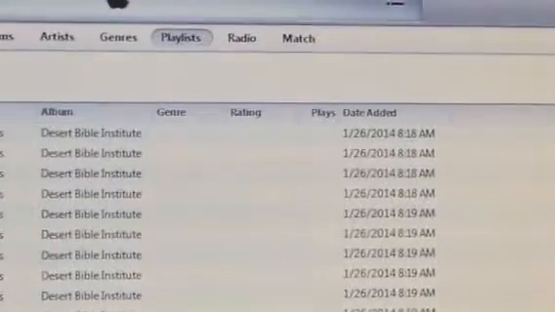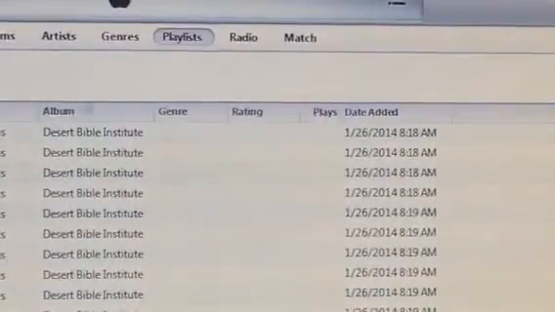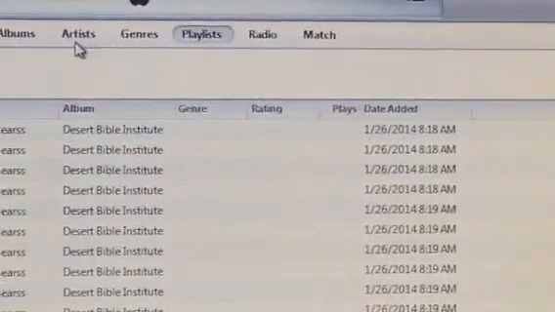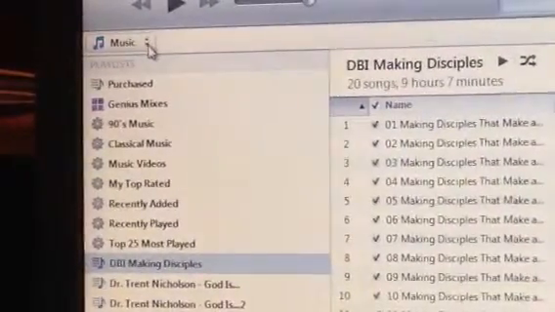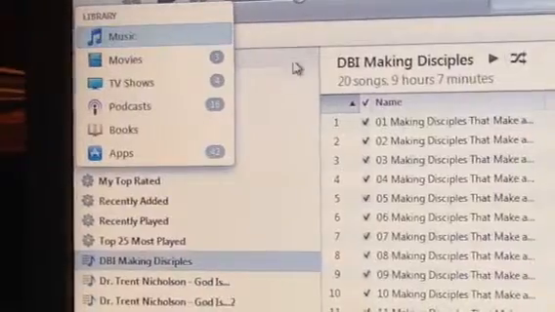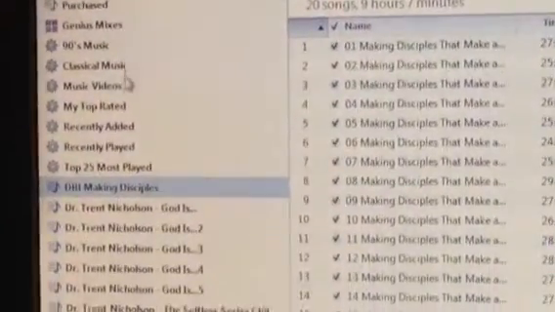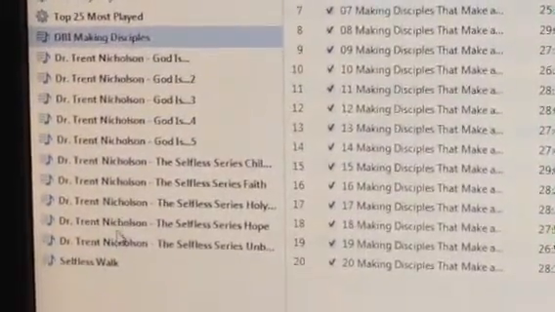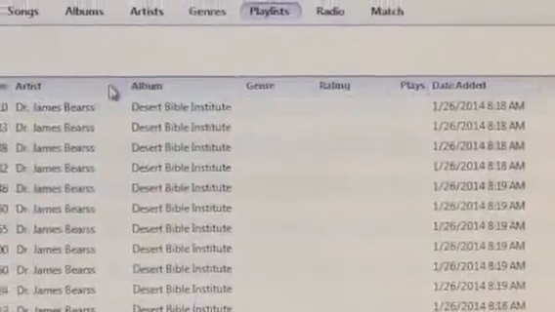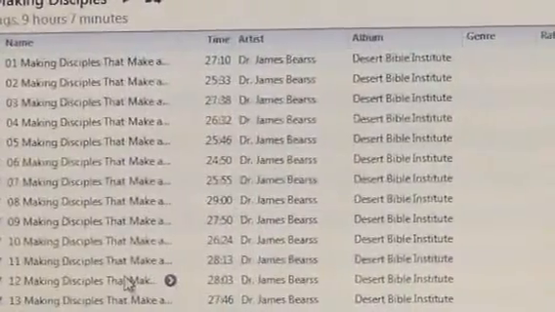As you can see here in iTunes, I'm in the playlist tab, not genres, not artists, not albums, but playlist. I'm under music. You'll notice there's several choices there, but I'm under music. And I've got a list of the different playlists under music on here. So once I make sure I'm in music, and I'm in playlists for music, I can see that I have everything in there that I need.